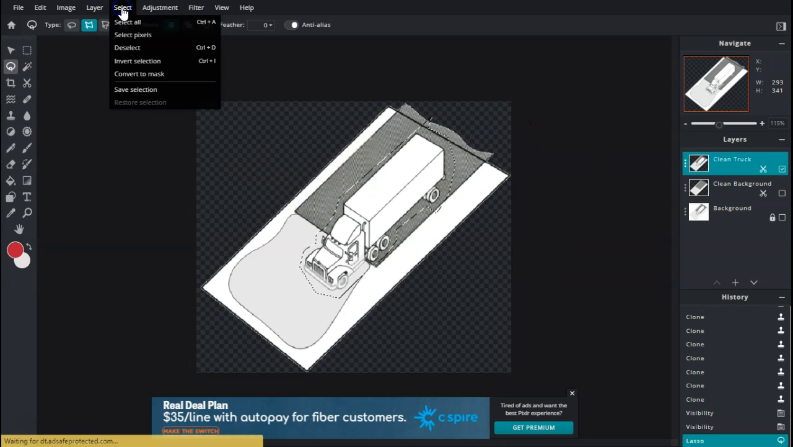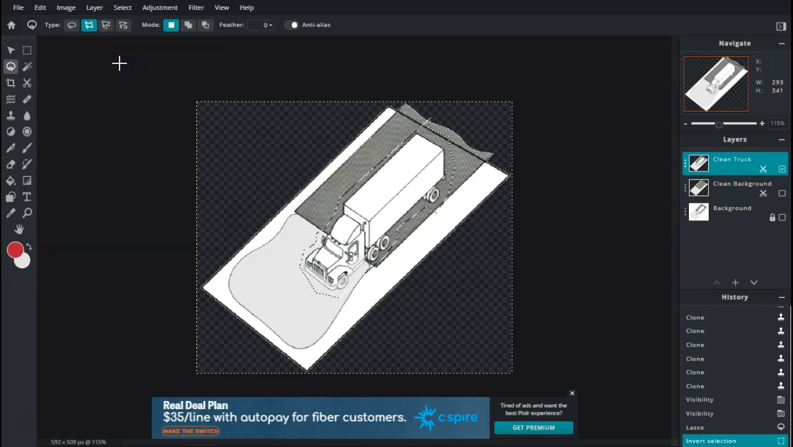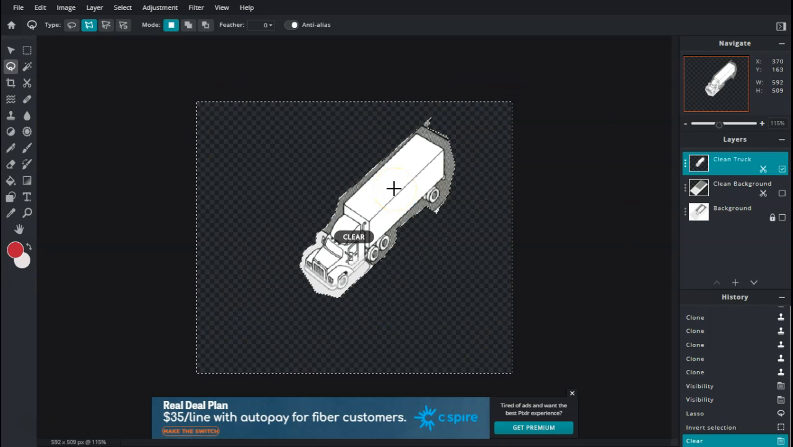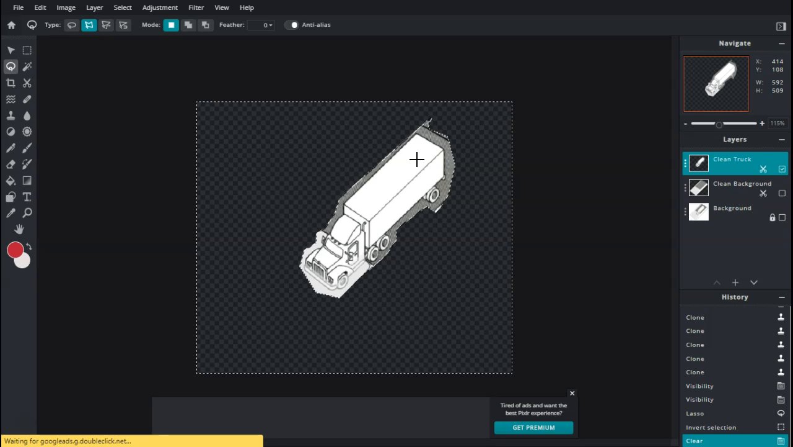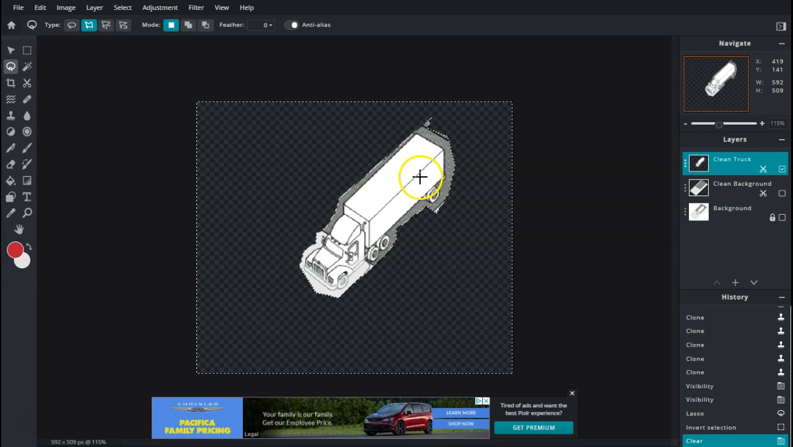So you will go to Select, Invert Selection, and now you see the ants go all around the screen. Now, when you delete, we're halfway home. The truck is pretty well on its own. Some people would say that's good enough for jazz, good enough for government work. We're going to fix that.